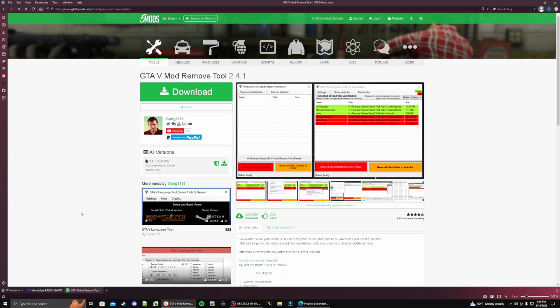You can do to back up your LSPDFR files or just any files in general that you're using in your GTA 5 main game directory. This is really easy to do. Normally this is a mod remover, but I'm going to show you how you can use this to back up your files and keep them somewhere safe.